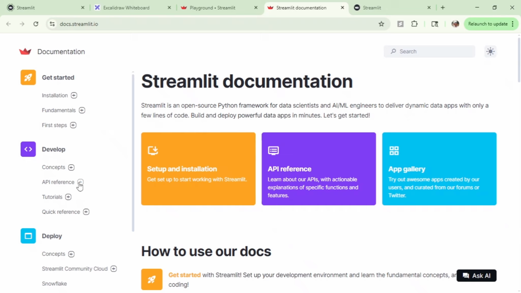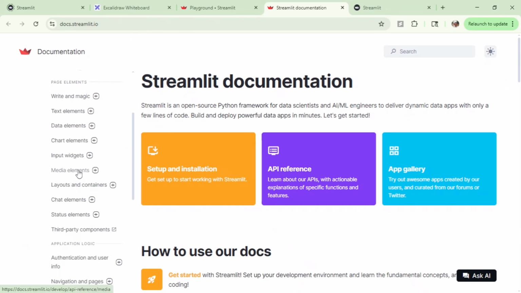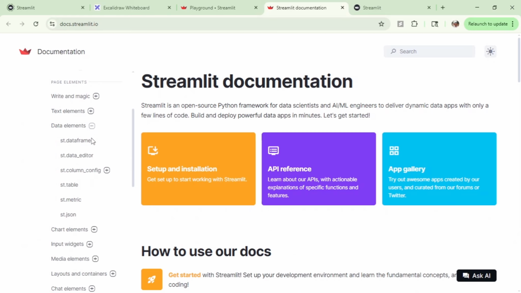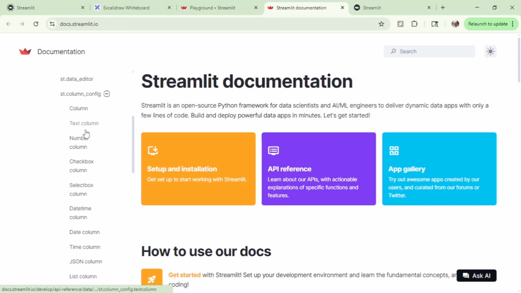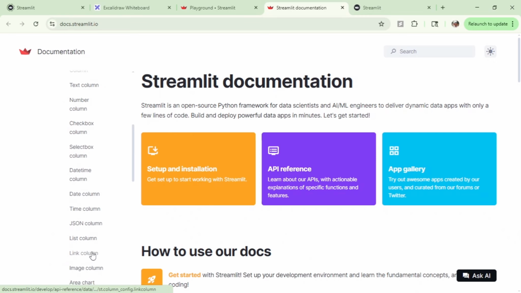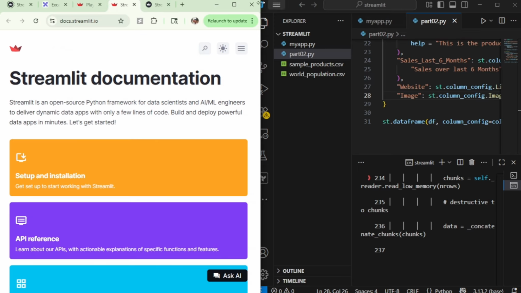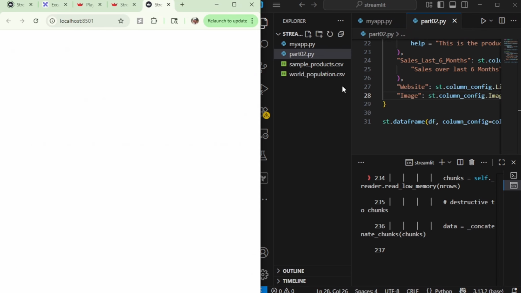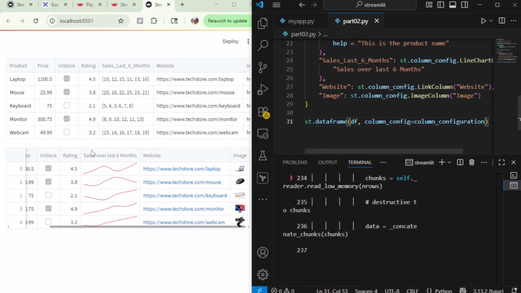So as I said, go to docs and then click on API reference and then click on data elements over here. Then you can expand the column config and you can see the full list over here. Okay. Now let me bring this to the left hand side and show here. As of now, we are seeing only the data over here, right? We are not editing it.